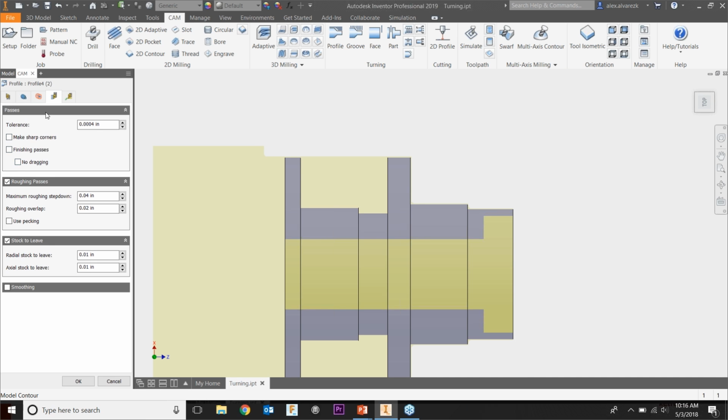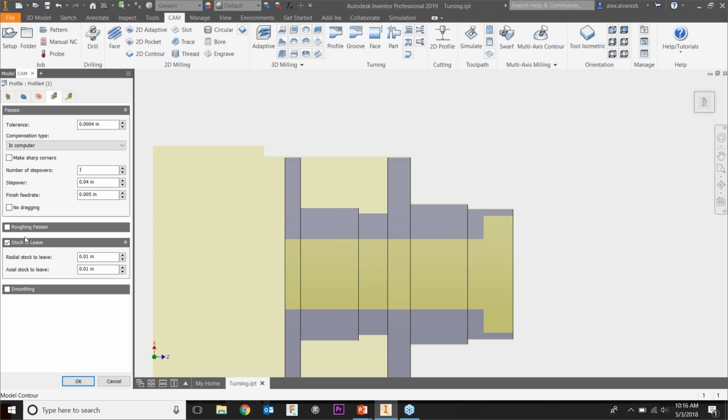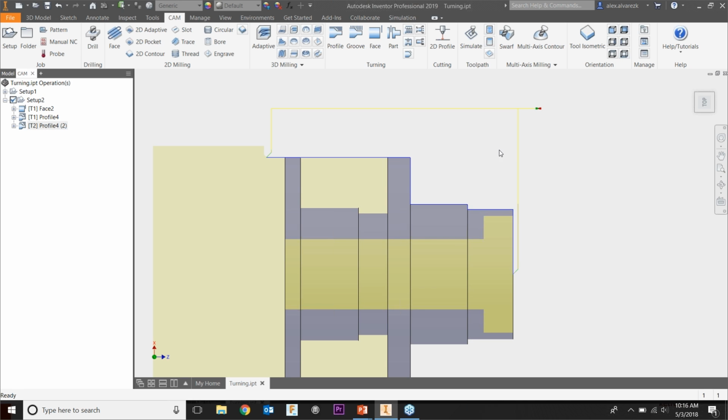And we're also going to change this right here, right? So it's not going to be a roughing pass, and we're not going to leave any stock on the model, right? So what we see then, it just gives us that one single pass along the profile of the part, right? Which is what we want. We want to smooth it out.